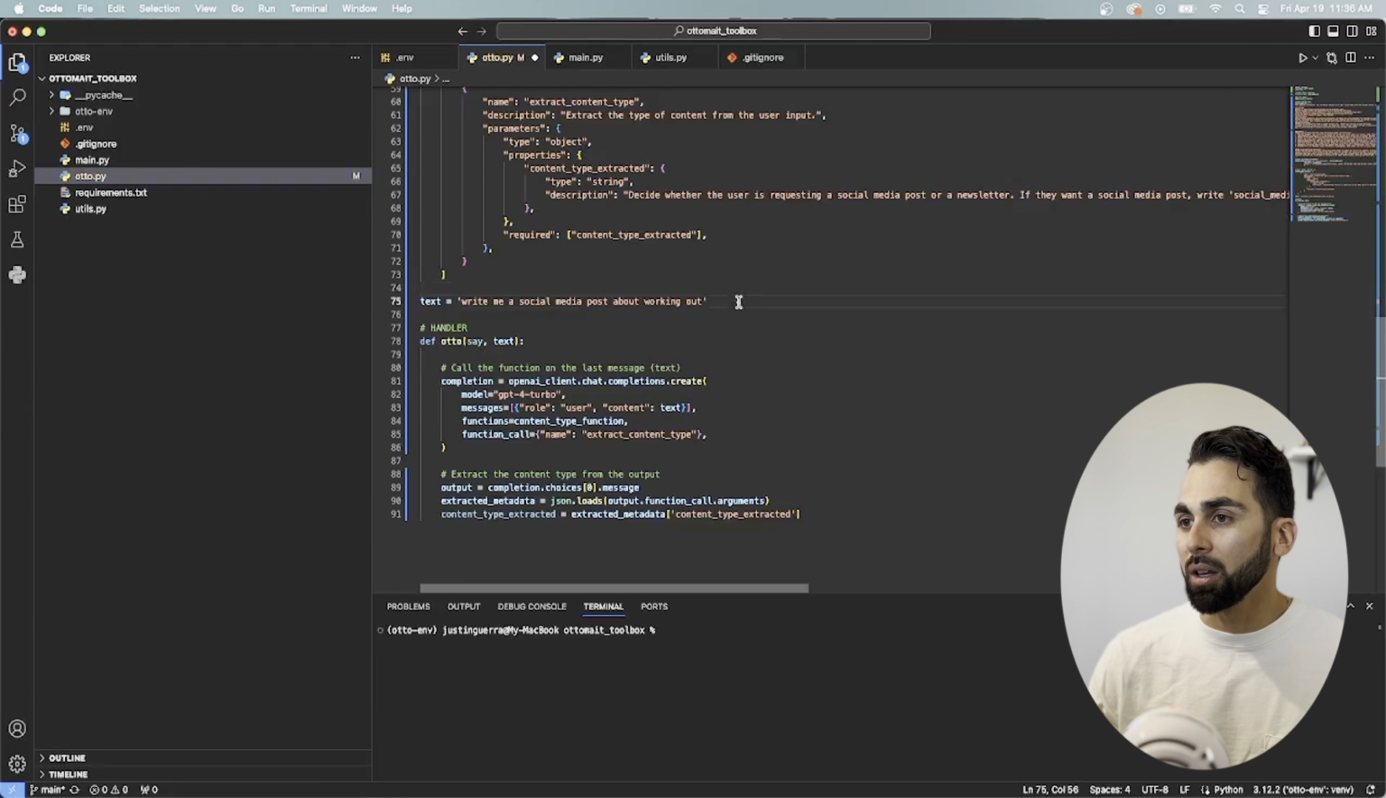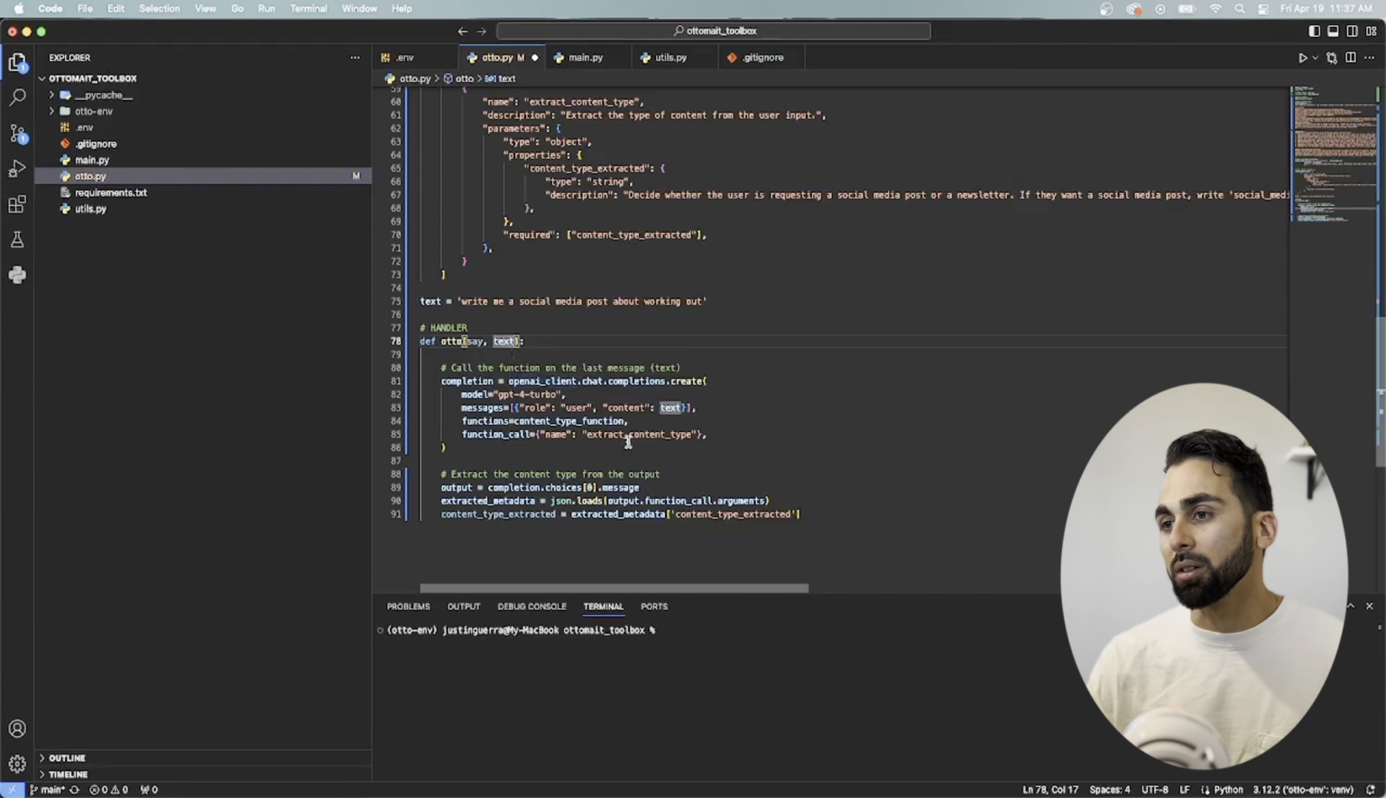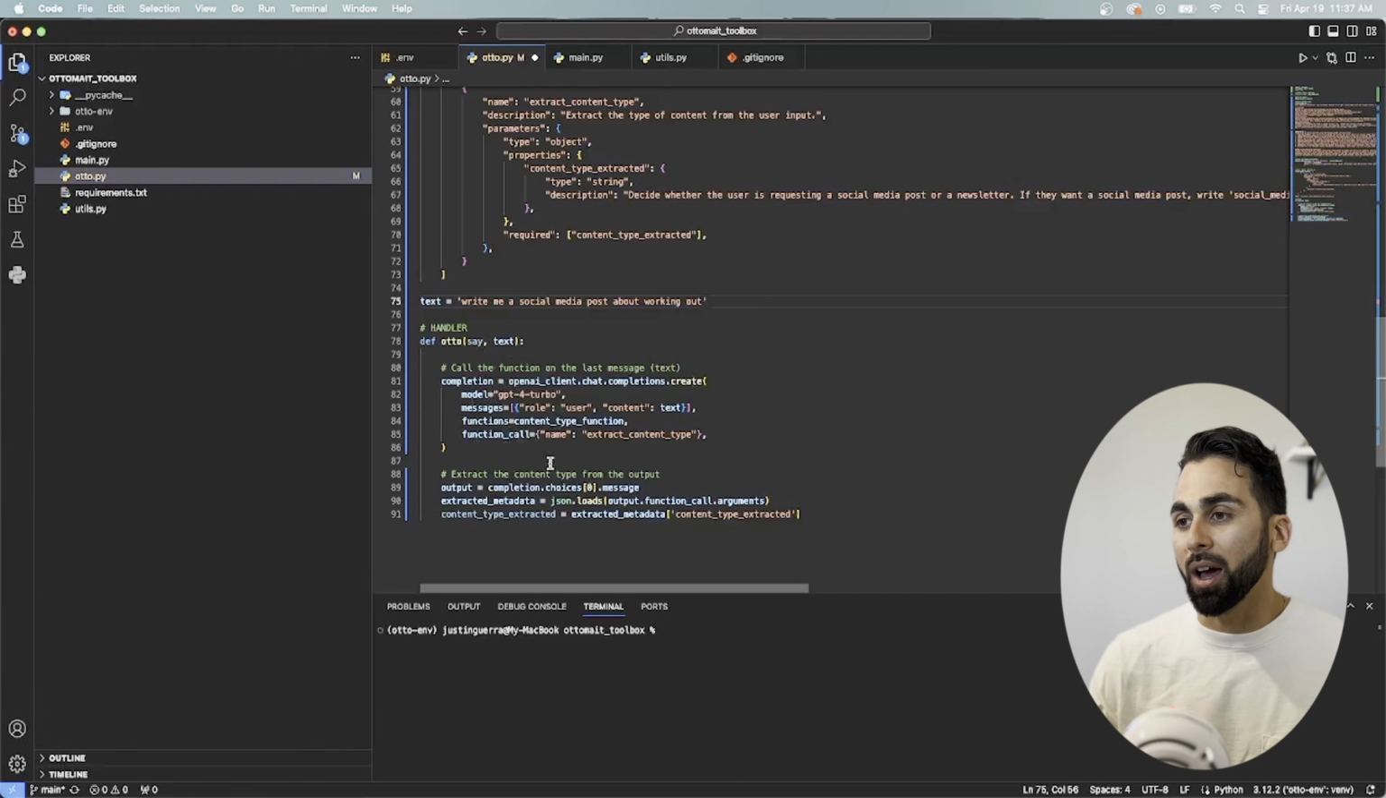But what I've done here is created an example. I've created a text variable that is going to be passed through our function. When we remove this, what's going to happen is that the main page is going to handle the event message from Slack, and the text or the request is going to be passed through to this function. But for now, we're just going to use this example, which is write me a social media post about working out. So real quickly, this top part is OpenAI's way of calling in this function that we've built and then running the set of instructions on this content that we're defining. And we're saying that the content is this text variable.